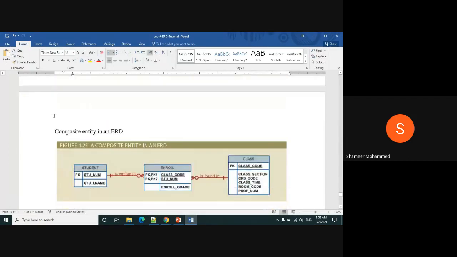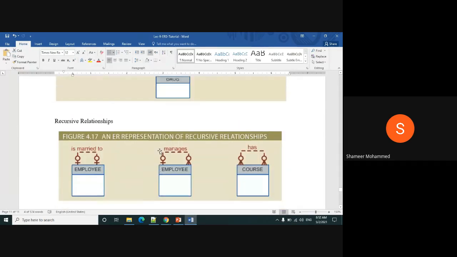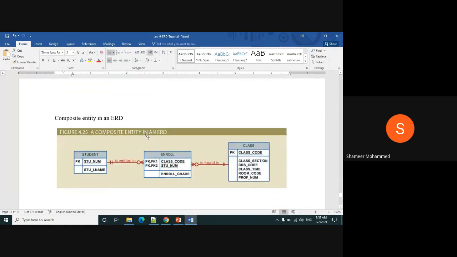Next, you have the composite entity. See, a composite entity in an entity relationship diagram. So you have a student, you have a class. How can you do the relationship? Bring one new entity, which is called a composite entity: enrollment, that is, registration. A student is registered in zero or many classes, like this. Class is formed in zero or many registrations, enrollments.